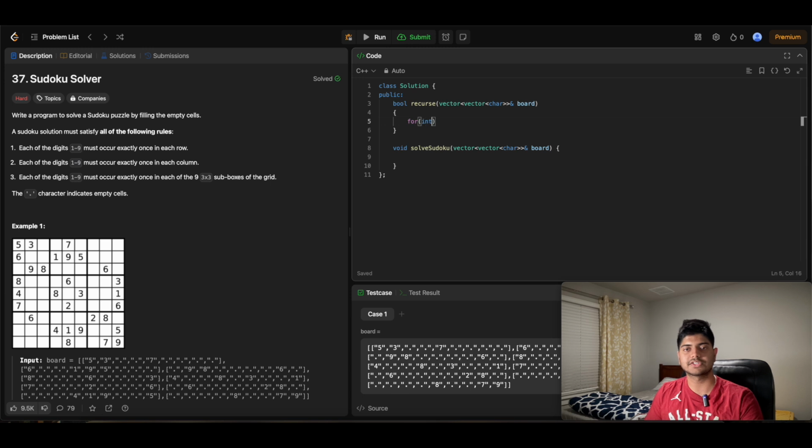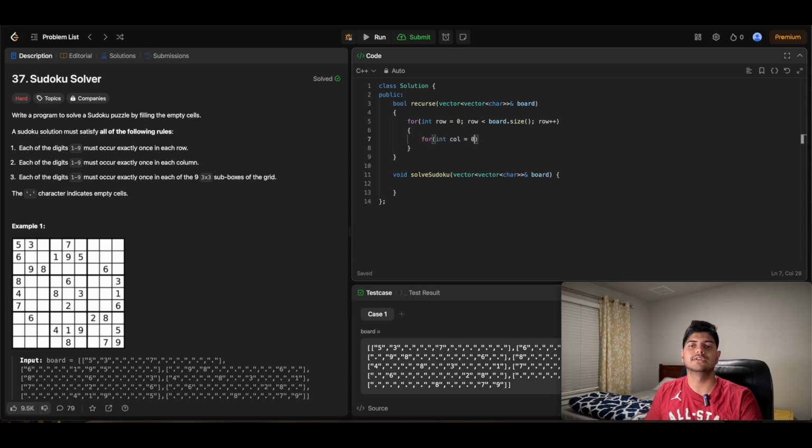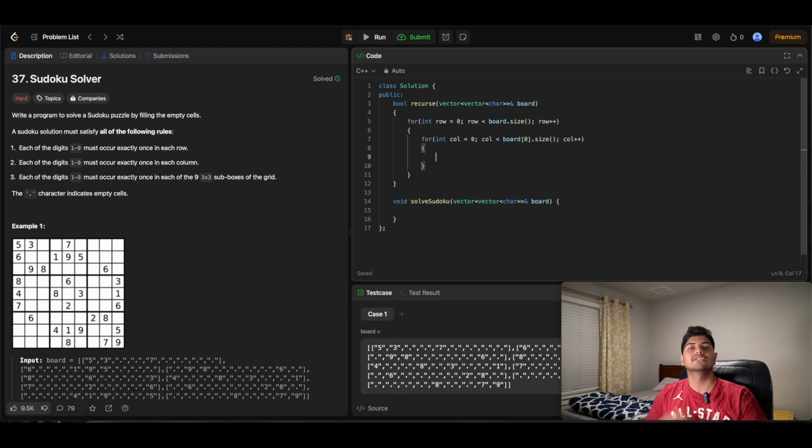So the idea was we're essentially going to go through the rows and columns, right? And in fact, let me name this row. And we could hard code this, we could just say 9, but just to keep it clean and to follow coding standards, we're just going to say board size for the rows. And then for the columns, we're going to do int column 0, and then column is going to be less than board, and essentially we can just take the first row size. That's just going to be the same always. So column. So now this is going through the columns.